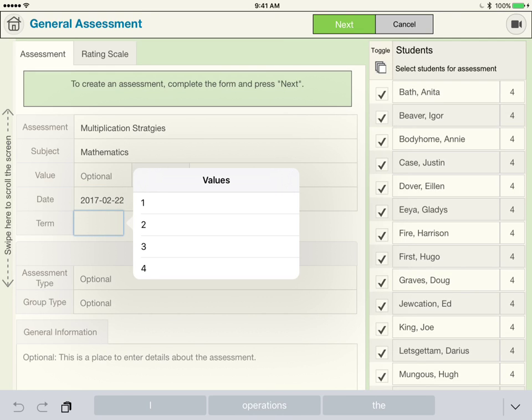Now, term will automatically be entered as whatever the last assessment you've done was. If it was term 2, it will enter this as term 2. So you might have to change it to term 3 or whatever.